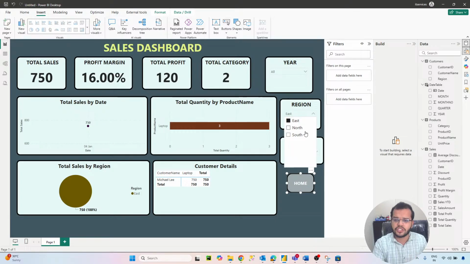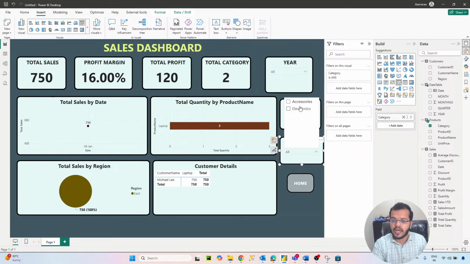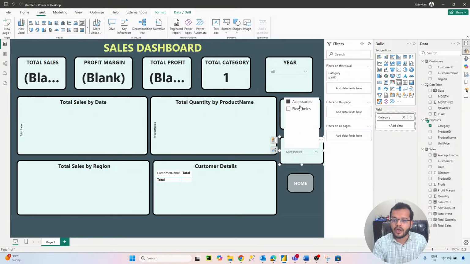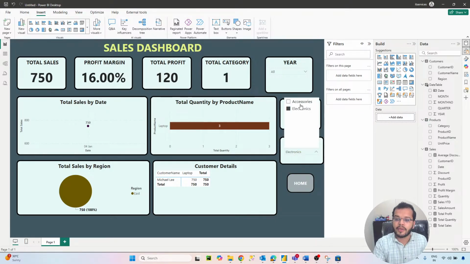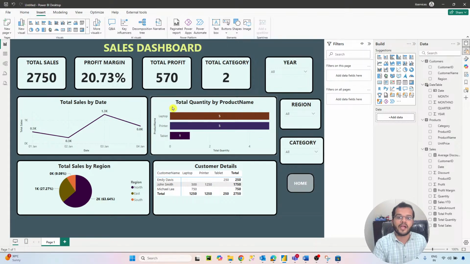Let's consider I have selected East here, and in this I have selected accessories. Or in this I have selected electronics, something like this. So now rather than unchecking by going to each slicer, what I can do, I can click on home. I'll come back to the normal position or the home position with all the values that we have. This is very important.